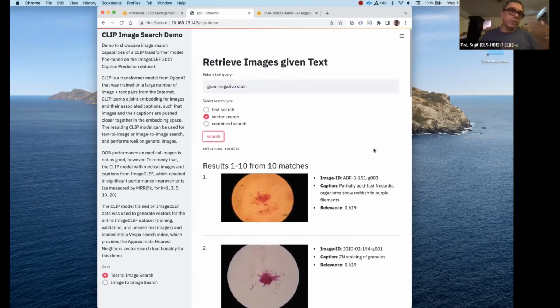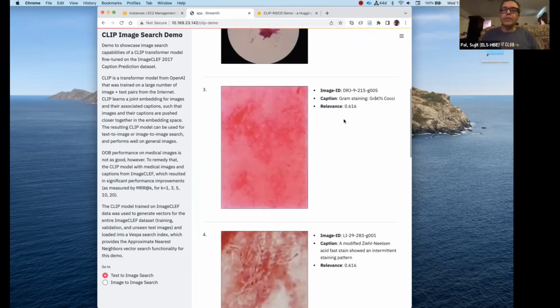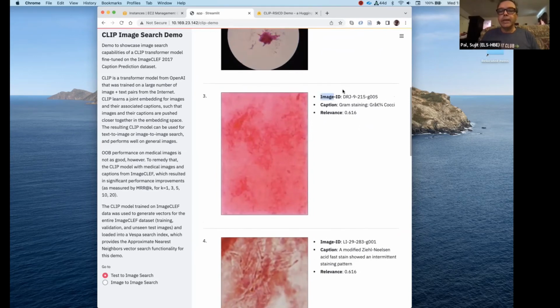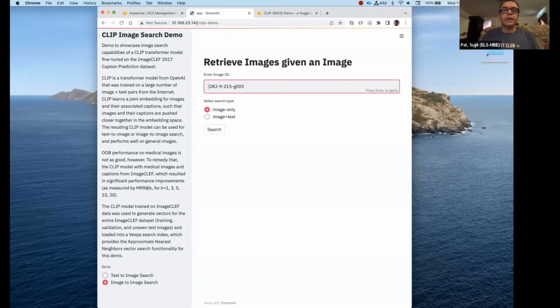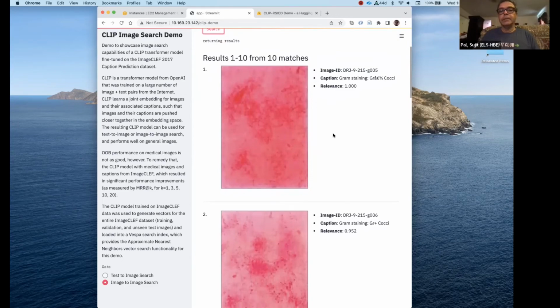And again, how much is relevance, the balance between precision and recall, this is something that has to be figured out. There are issues here. In any case, now that we know that we have gram staining here, I want to find other images like this, right? So to do this, I could take this ID here and do image-to-image search. I could say, just search using the image, and I could get other gram-negative or gram-stained images, right?